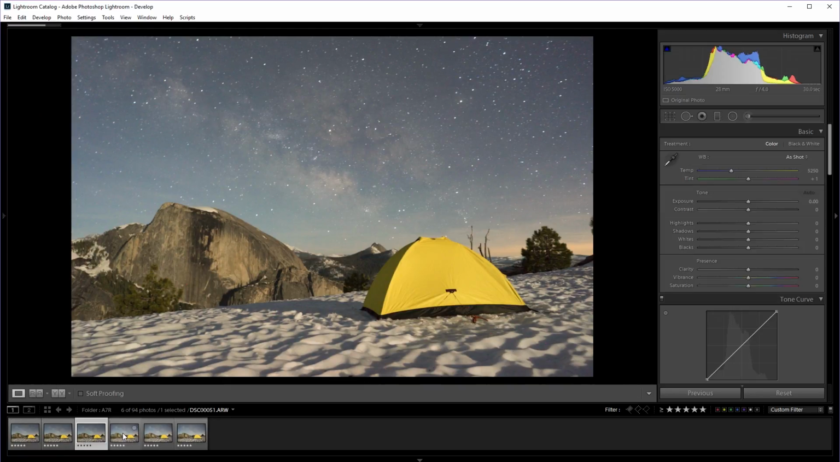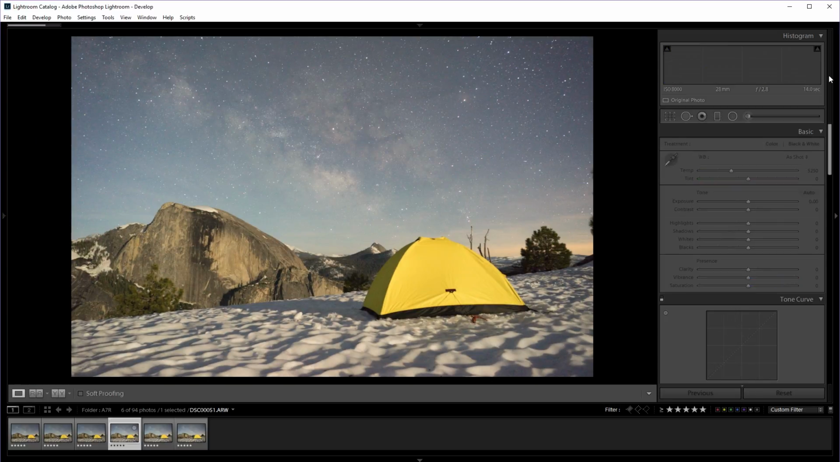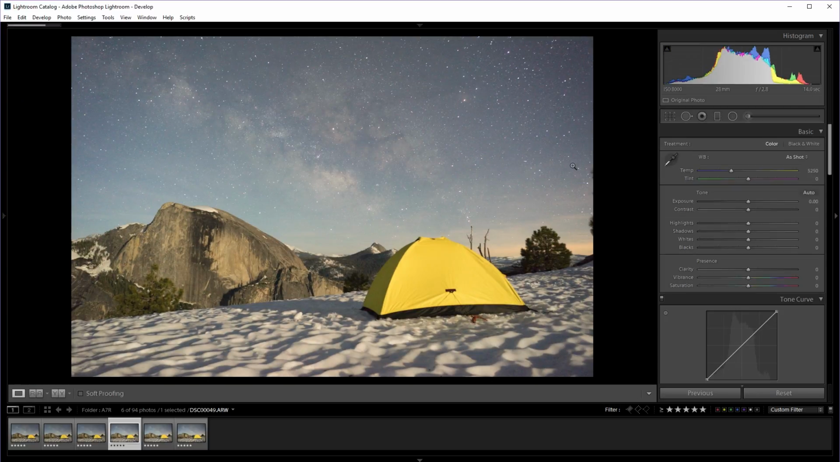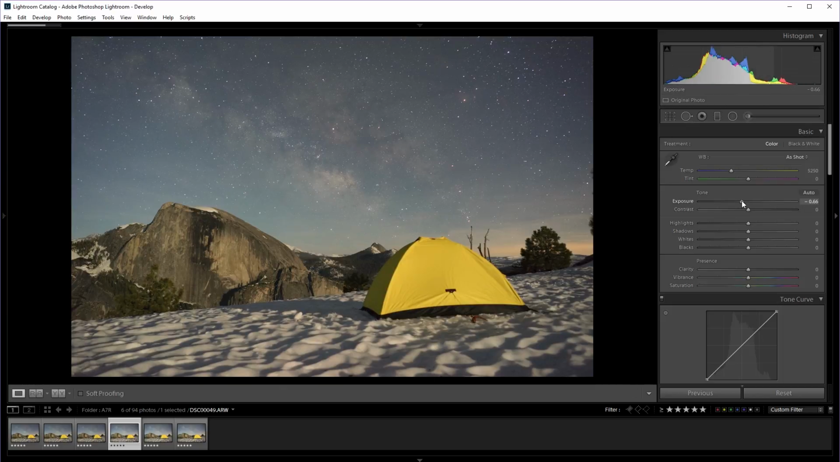Alright, I'm going to get started with processing a 14 second shot. These were captured with a Sony a7R and the 28mm f2 lens. First thing I want to do is decrease the exposure a little bit. The moon was out, but I purposely overexposed the image just so I can get more detail in the shadows.